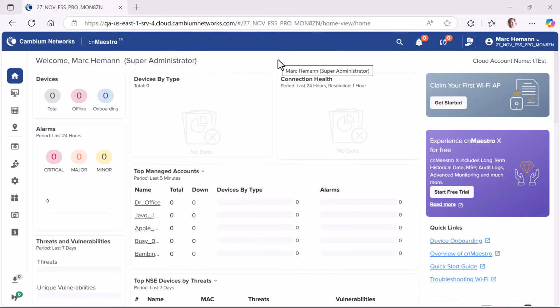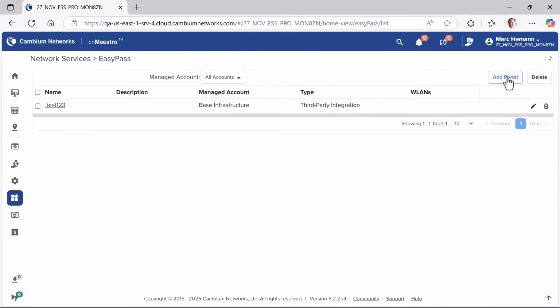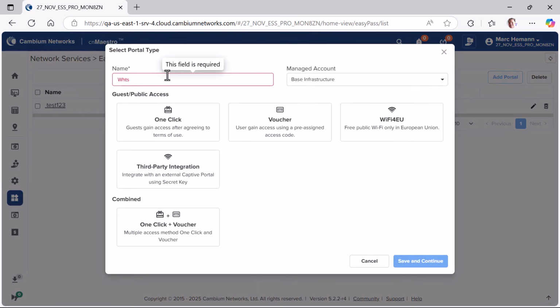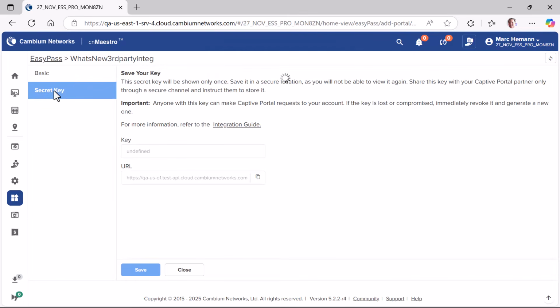To configure integration with a third-party captive portal provider in cnMaestro Essentials, go to Network Services, EasyPass, and then Add Portal. Give the portal a name, select third-party integration, and click Save and Continue. When working with a third-party captive portal provider, the customer will need to give them a secret key that allows for the integration of the two parties to be successful.